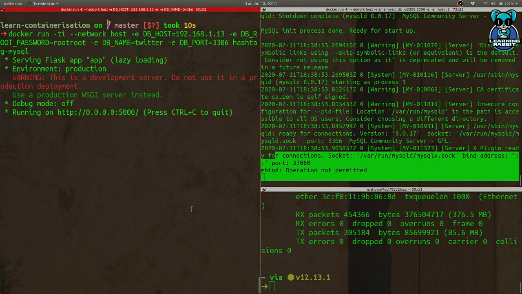So that was the major difference between the host only and the bridge networks. So now let's jump back to the slide and see what's coming ahead.